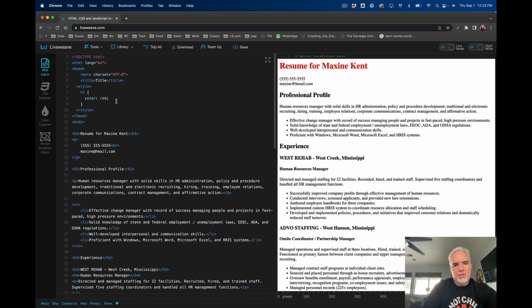Now, I don't want just red here. That's kind of ugly. So I'm going to go for a darker red color. And you can see we've got a list here. This is something LiveWeave does. It pops up all of these color names. Many of them I couldn't tell you what they are, but fire brick kind of sounds like a dark red, so I'm going to go with that, and indeed it is. That's a little classier for a resume, I think.